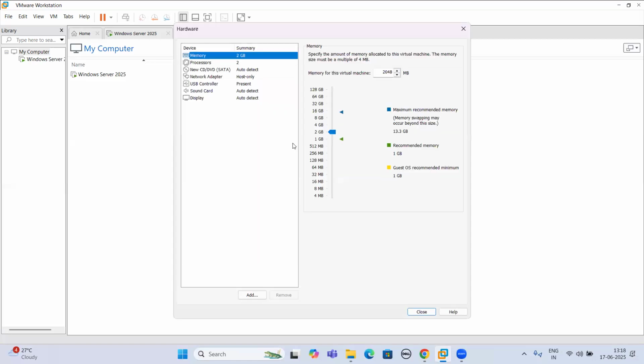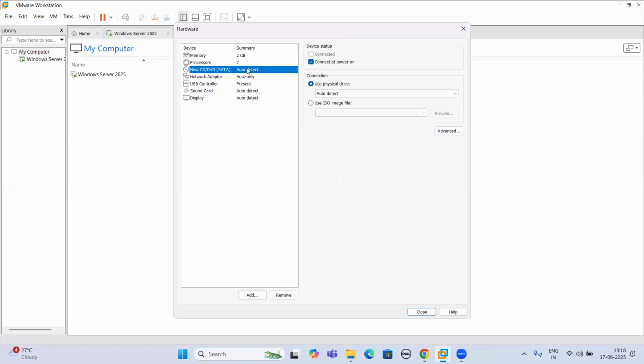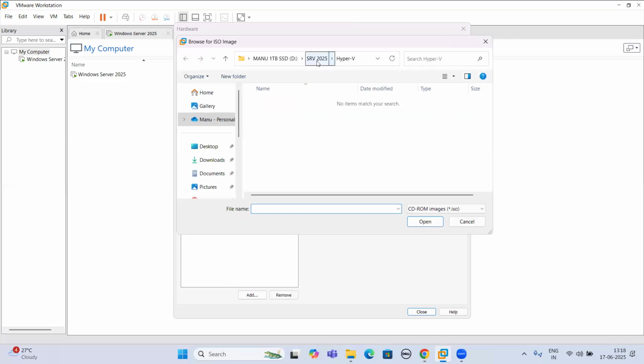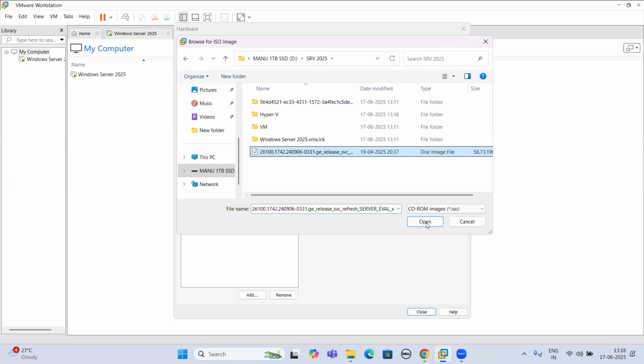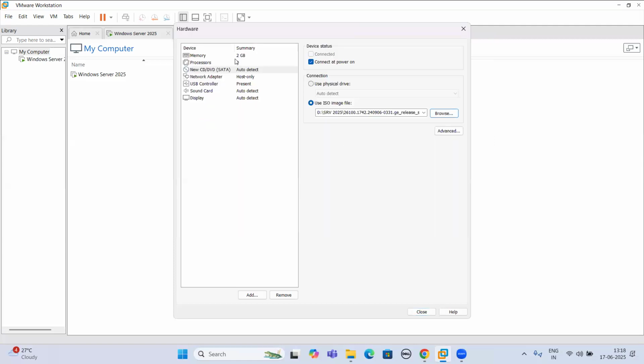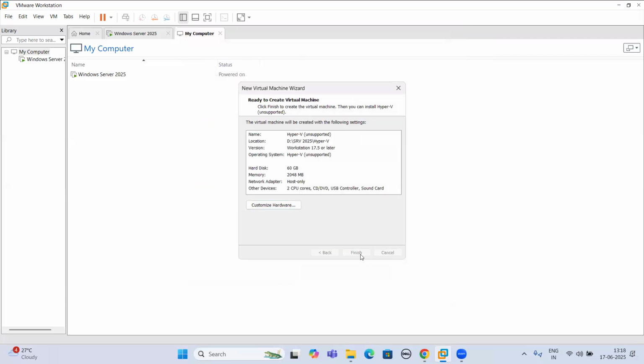Then let me just add the ISO here. I just need to go ahead and select the ISO which we kept in this path. Say open. I don't want to change any more customization. Just close this window, then say finish.